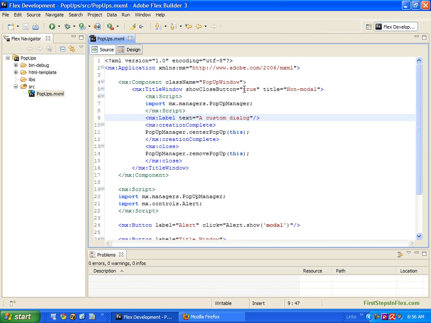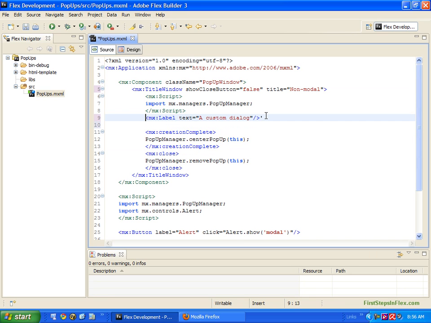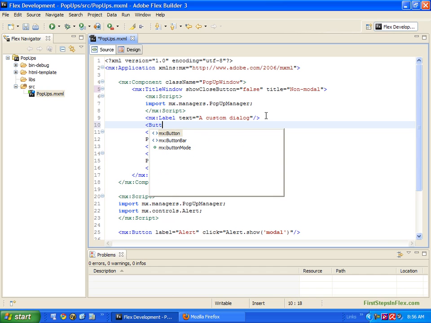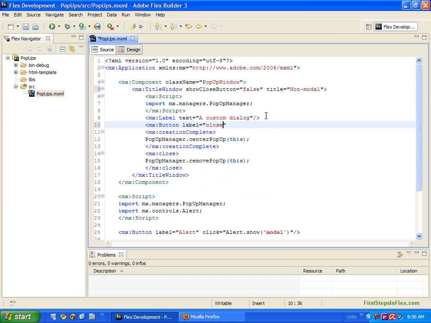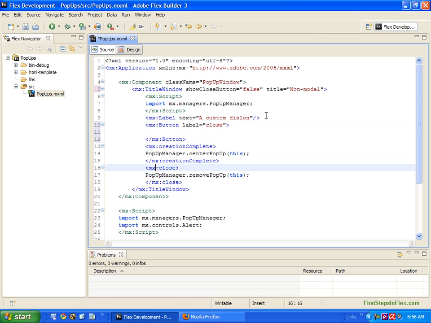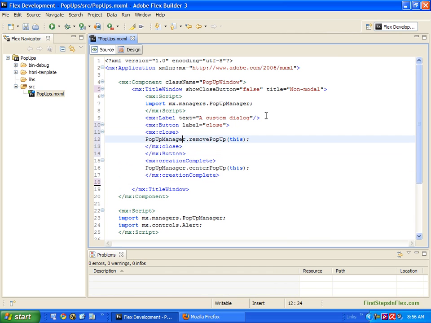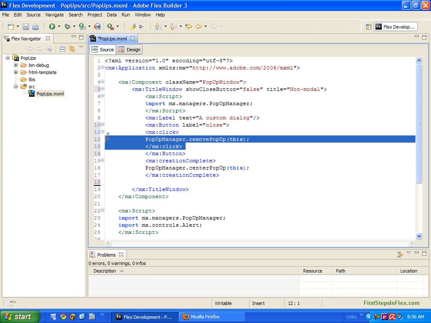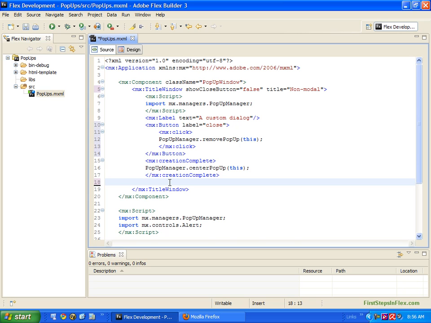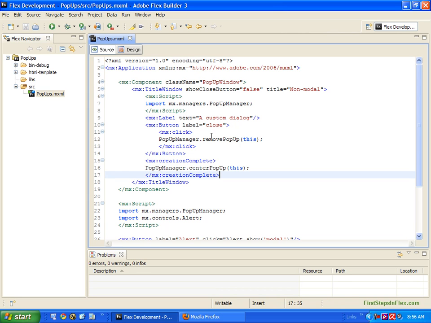So what we would do is set show close button to false, and then maybe underneath our label, let's add in a button and say close, and now we're going to have a click event handler on our button. So rather than having this close event here on the title window, we're going to move that and rename it to click. So now when someone clicks that button, rather than when they click the X, which will no longer be displayed, then we'll call the remove pop-up.